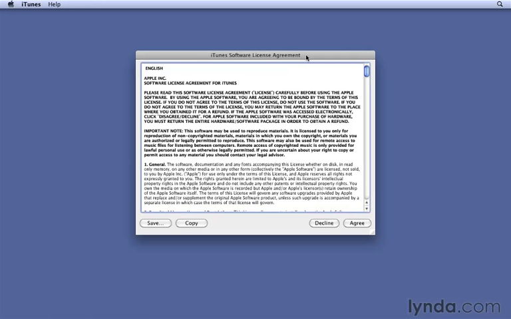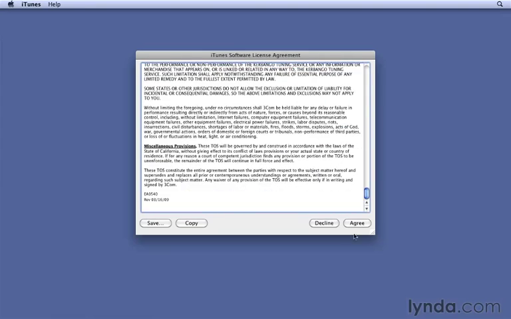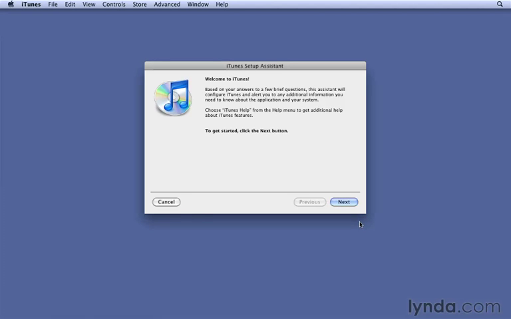The first time you open iTunes, you will have to agree to the software license agreement, so read through that really quick, just like so, and click Agree. The first time you run iTunes, you'll also see this iTunes Setup Assistant, which walks you through the process of getting iTunes set up on your computer using a series of questions.